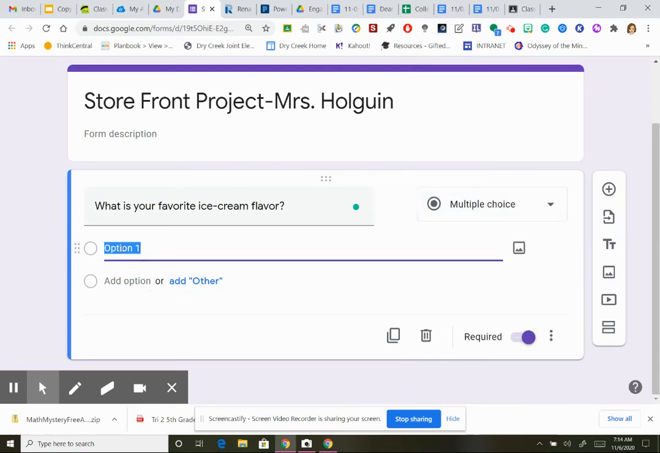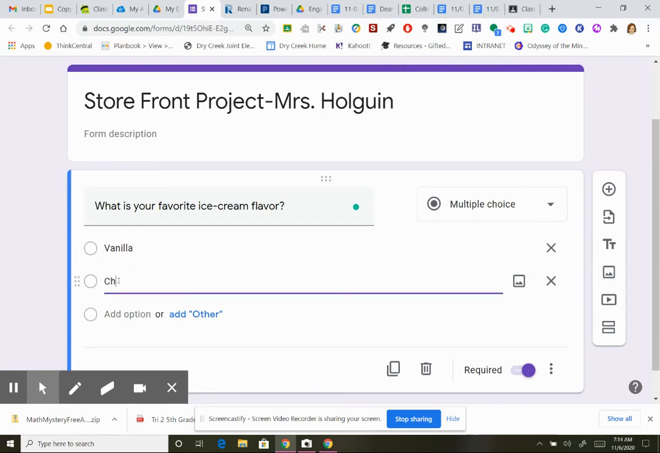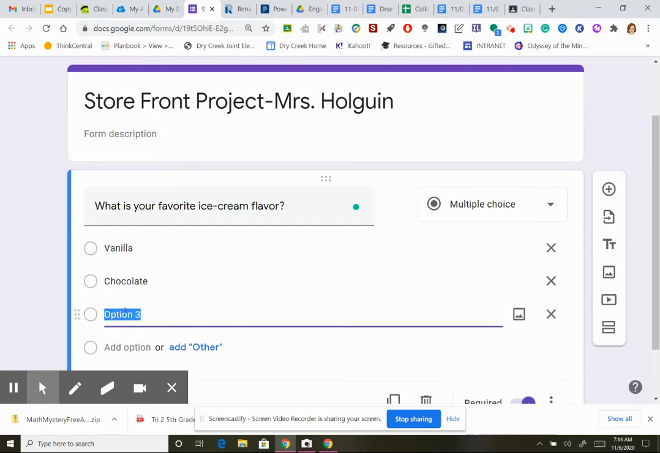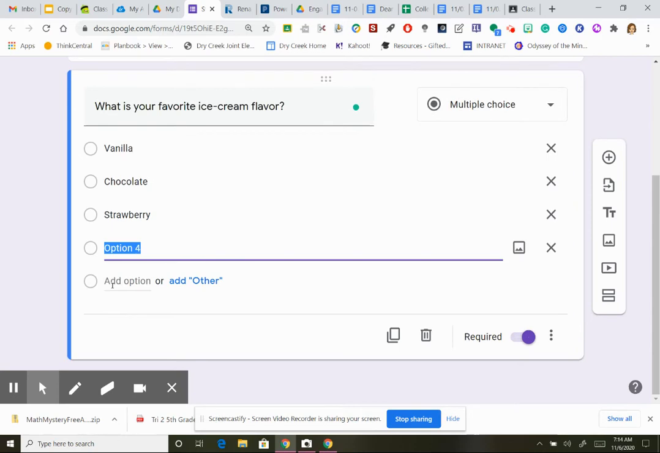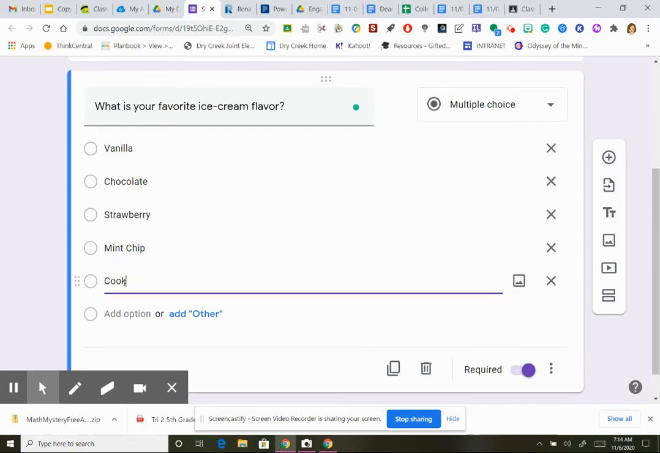Here I'm going to put my options, vanilla. The next one I'm going to click down here, chocolate, click down here, strawberry, keep adding, mint chip. I'm going to add cookies and cream. Then you're done. So that's how you do it.